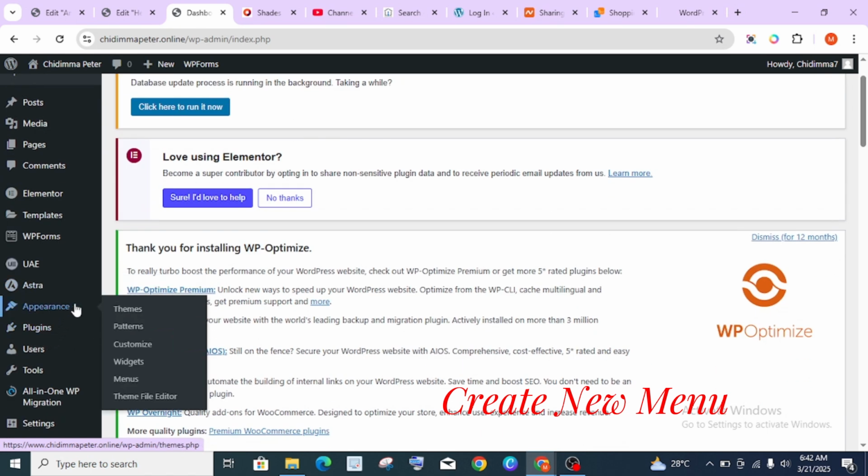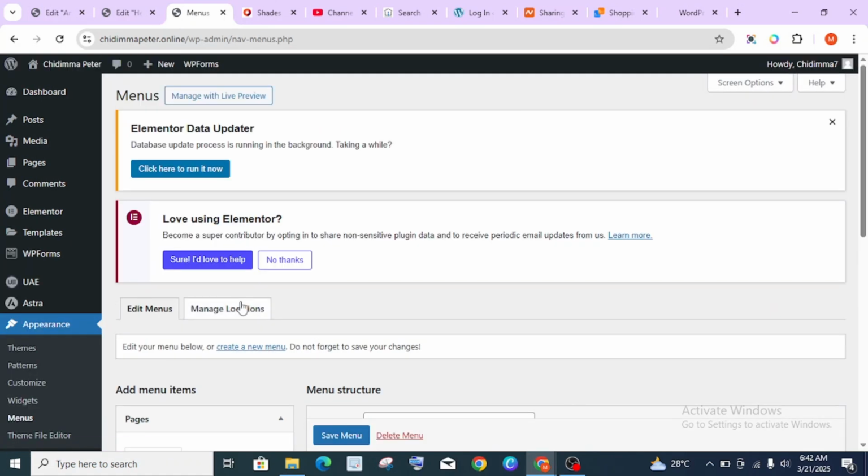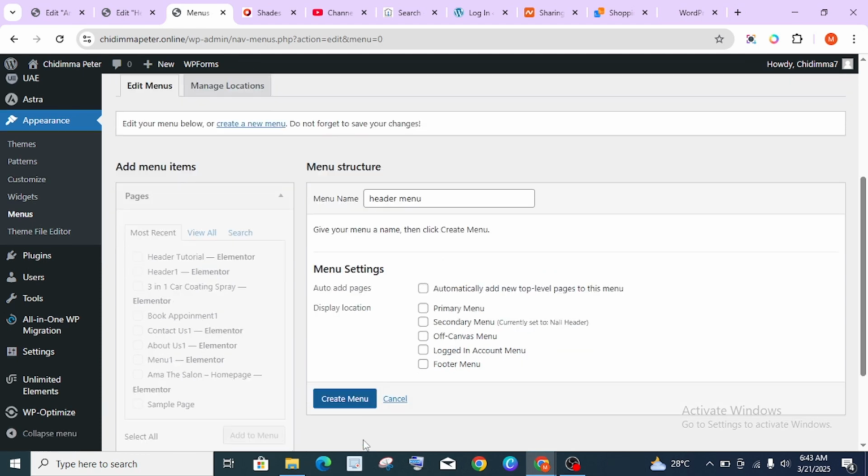You go to the appearance, under the appearance, you see menu. We click on that. Now create a new menu. I'm going to name this menu header menu. Just leave it at that. Create a menu.